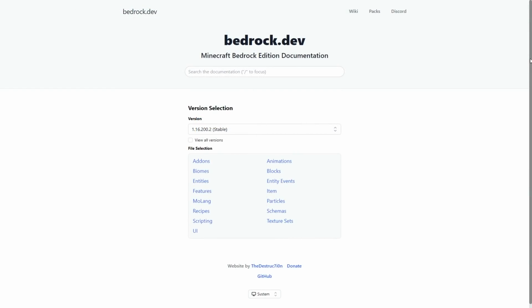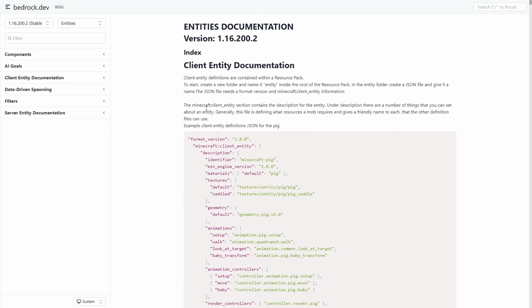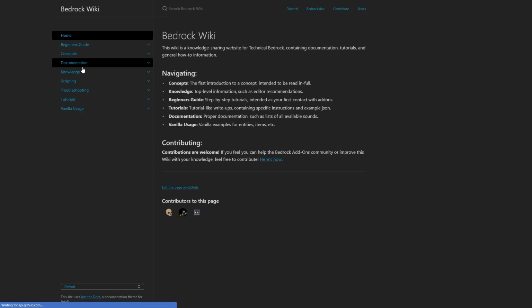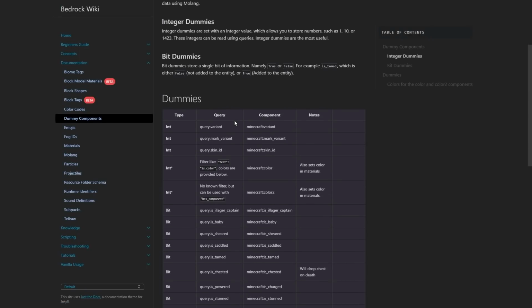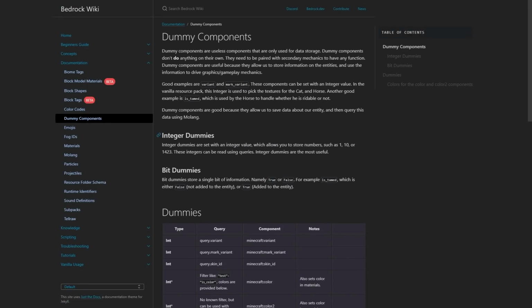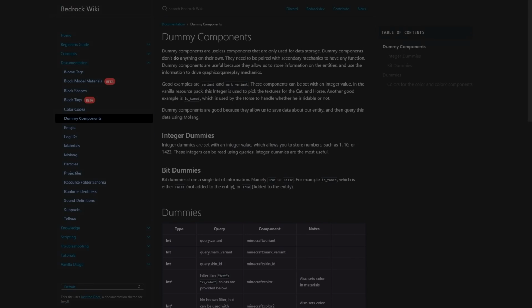One of the resources I use the most is something called bedrock.dev, which if you type that into your browser, you will get this page, which has all sorts of information on all the components that you could possibly need for creating behavior packs. And it also has a very handy wiki that again goes into a lot of detail and tutorials and stuff like that. This is more valuable than anything else I've ever come across.